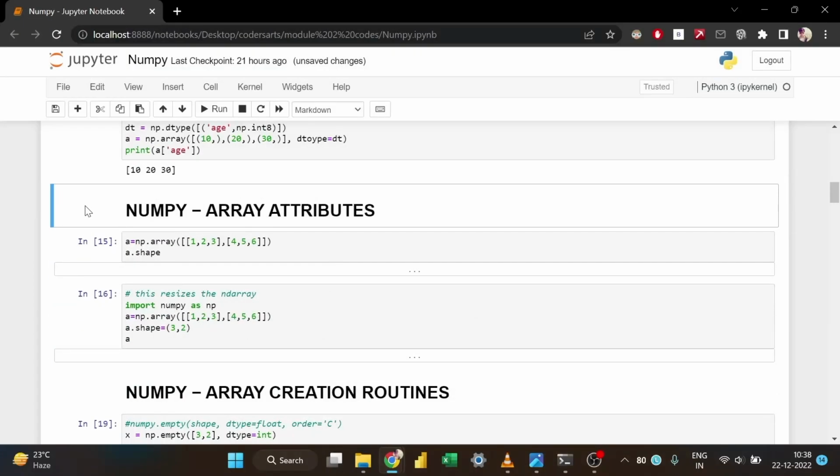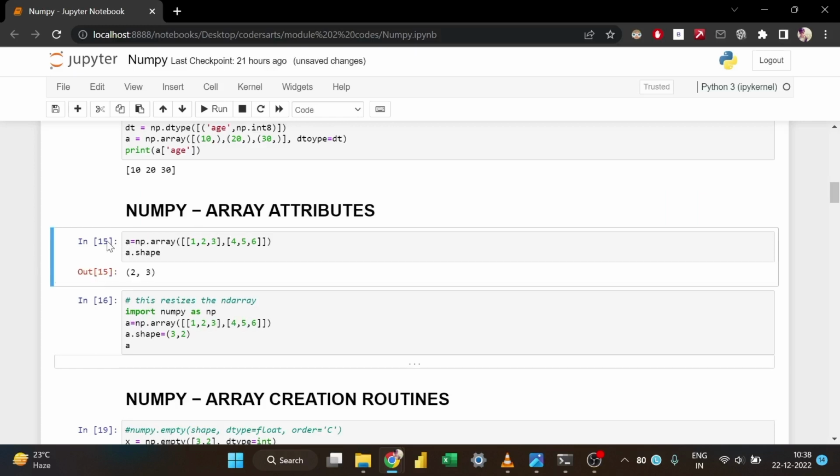The next is numpy array attributes. For example, if we have a particular numpy array and we want to know its shape, what exactly is the shape of that array, or we want to reshape that array, how will we do that? First, you can see we have just defined this two-dimensional array here. Now if I just write a.shape, it will give you an output. Its shape is 2 cross 3.